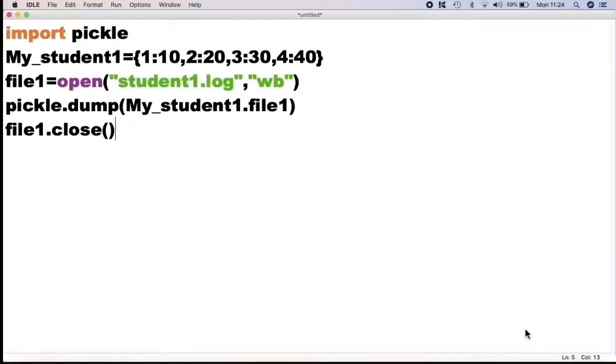How can we write a binary file using the pickle module? For that we need to import the pickle module, and we will use the dump function for writing instances onto a binary file. So first of all we need to import the pickle module. We will write import pickle, then the file handle name, and my_student1 equals to 110 220 330 440.